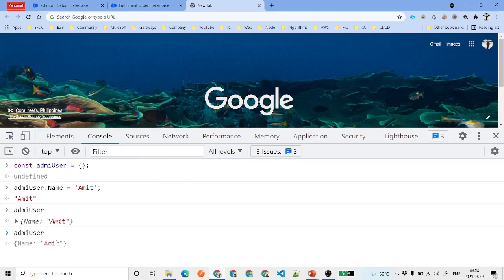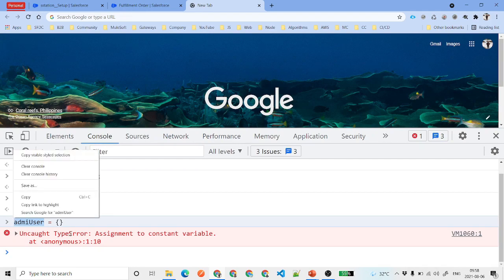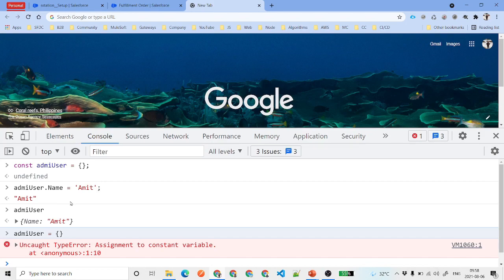Now if I try to say admin user equal to this, then we will get the error. So if we try to change the value of that constant variable, we will get the error. But if we try to change the properties of a constant variable, we will not get the error. These are two different things. This is the main difference that I wanted to show you for constant variables.